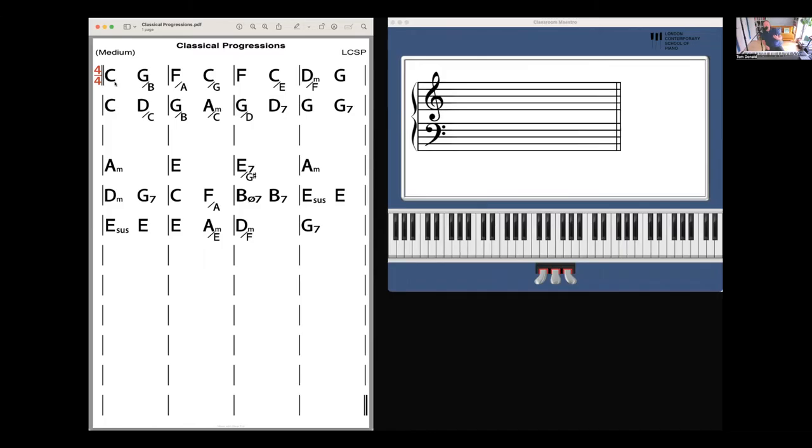Classical music has a certain sense of symmetry to its melody. Well, this is before the Romantic period anyway. It has a sense of symmetry to the melody so that you have one melody and then a second melody that replies to that. So you could do something like this.